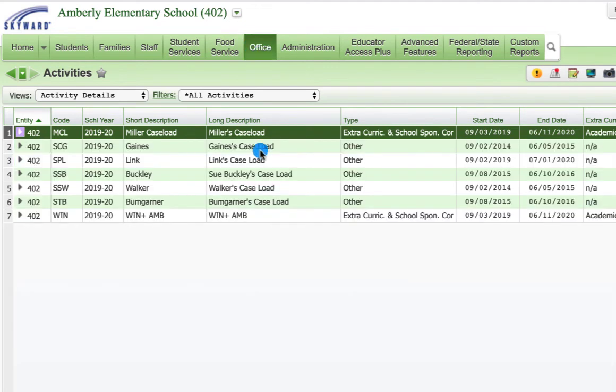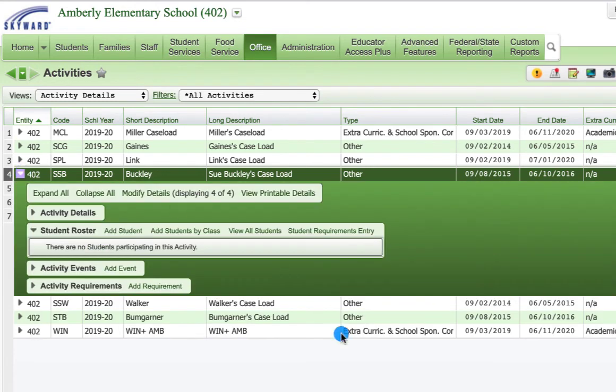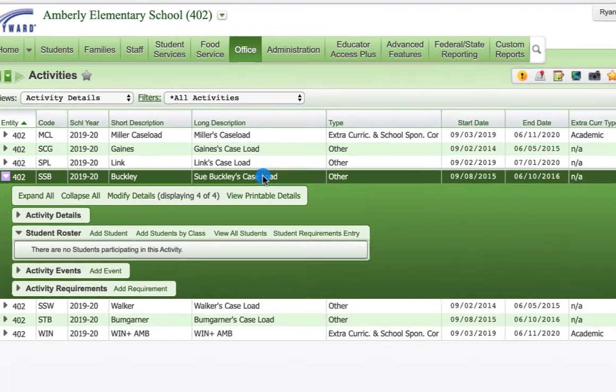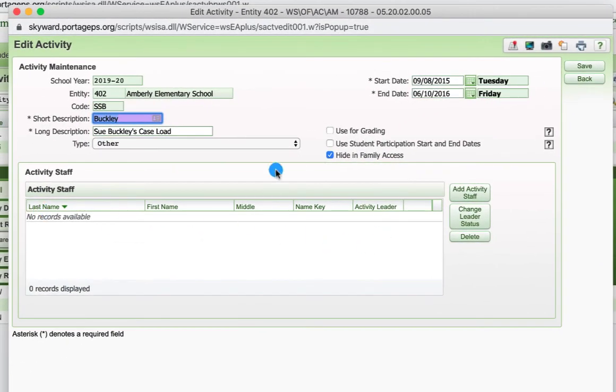So you can see here, if you already had a caseload, for example, and you needed to add students just to that list, it's as simple as expanding the information and clicking Add Students. The only thing I would mention is if you do have a caseload sitting there already, go over to the right, click Edit, and just make sure that the staff is added. So in this case, Buckley's caseload, she has not been added as the staff member.